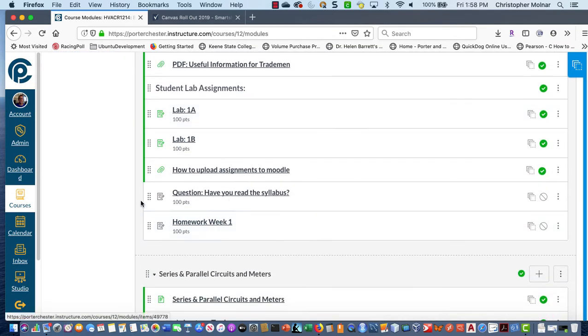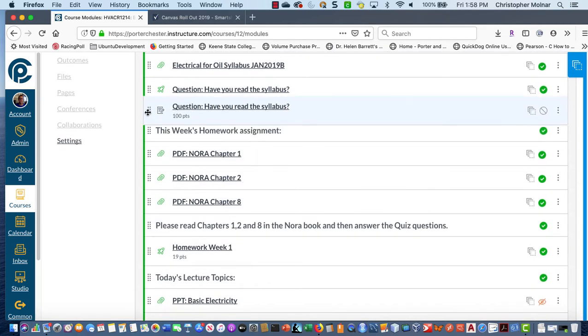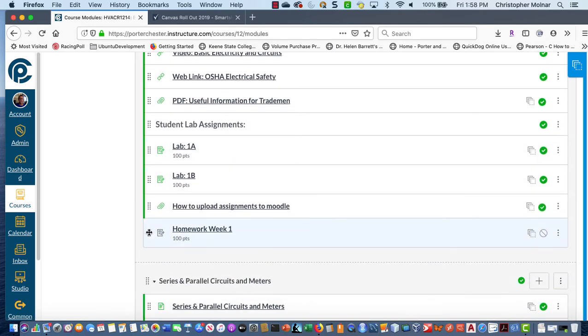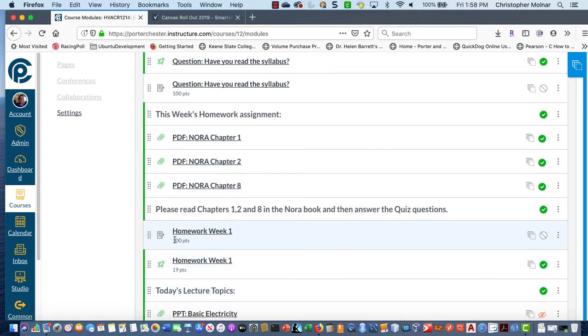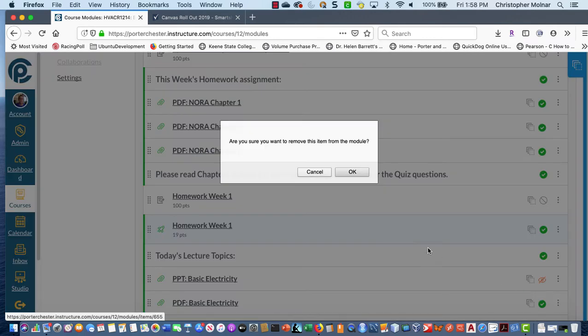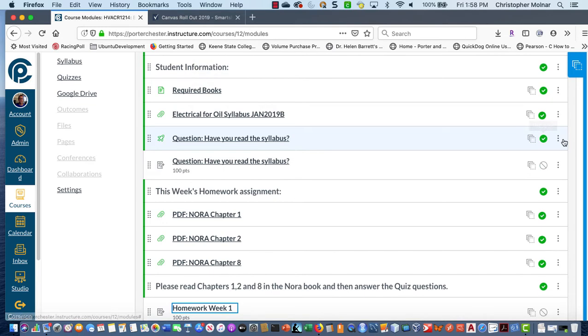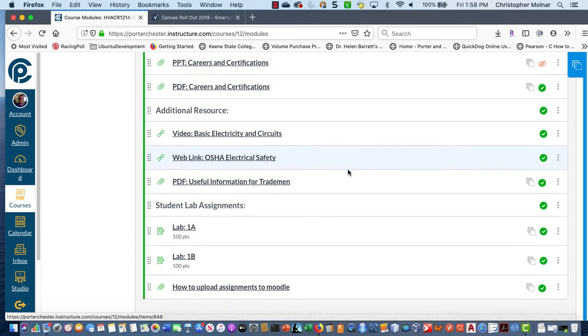Okay, and all you're doing is adding an activity. Then you drag it to the correct place. Notice I haven't deleted anything until I have my new activity right there. So you have two activities here. One is at 100 points, one is at 19 points. Get rid of the one at 19 points by clicking the three dots and remove. You only want the new ones that very specifically say 100 points. So all we're doing is a replacement.